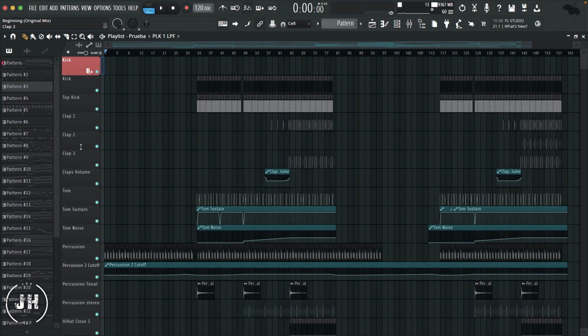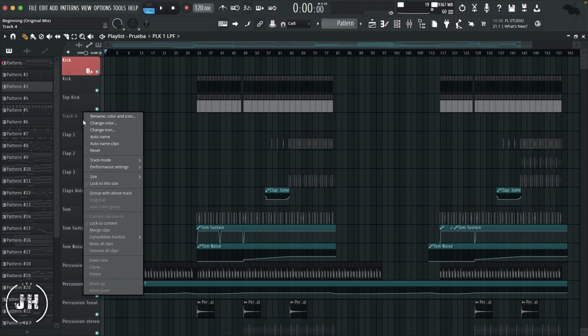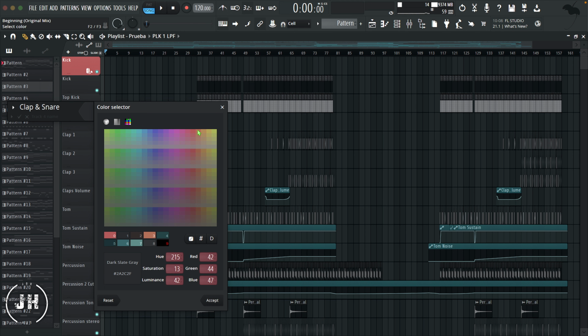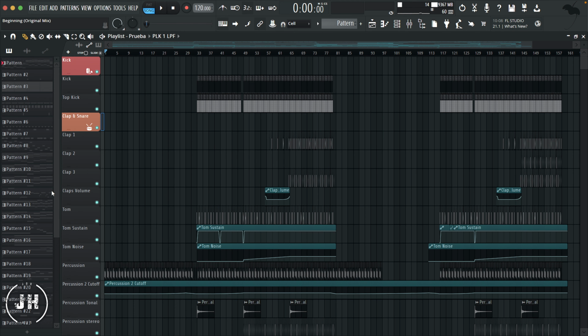Next, I'm gonna do the same with the clap and snare section. And I'm gonna do the same with all of the different sections that I have on this project.